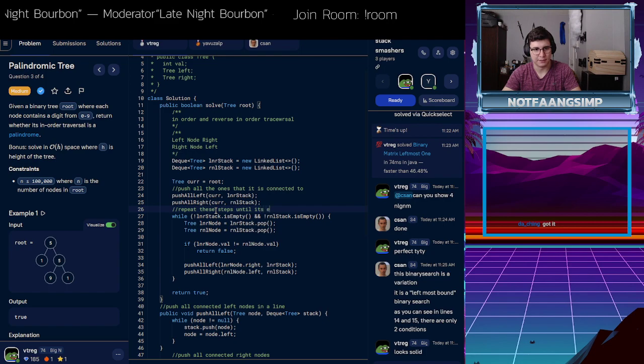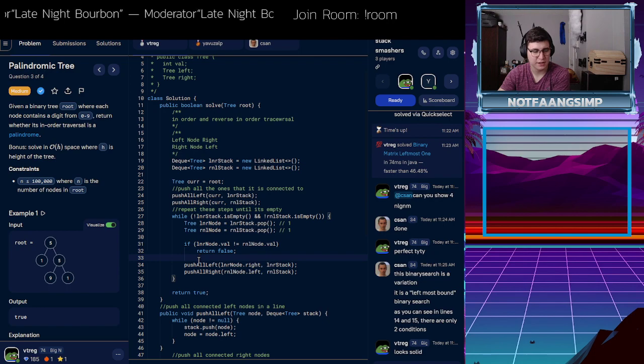until it's empty. So we're going to pop off from these stacks. For example, popping off this one will give us the 1 on the left. Popping off this will give us the 1 on the right. This never triggers. And then for the L and R node, we push all the left nodes. There's nothing to push. There's nothing to push on the right.